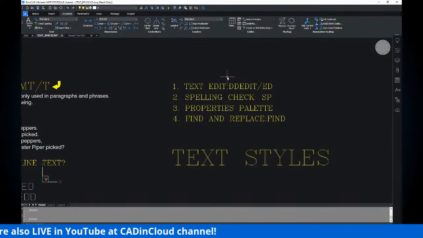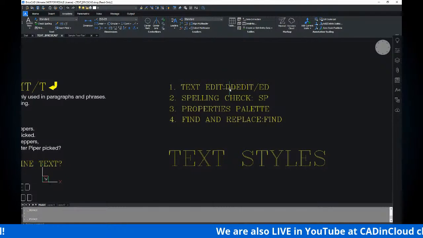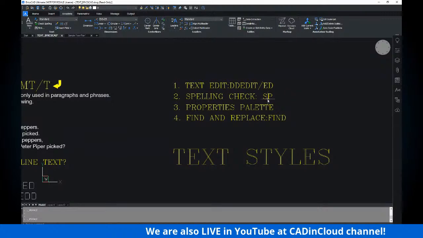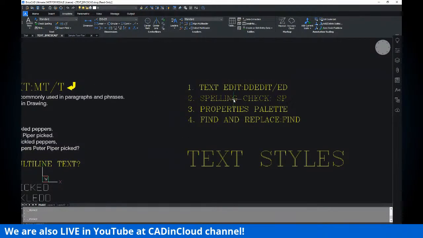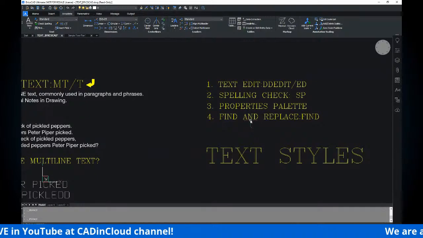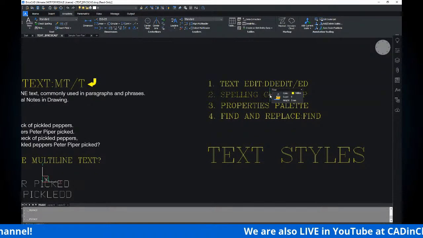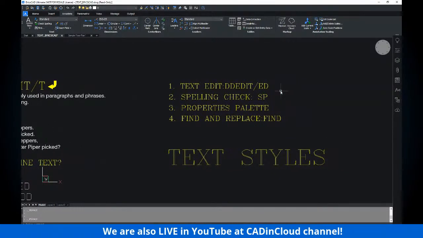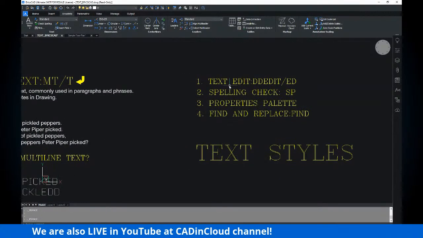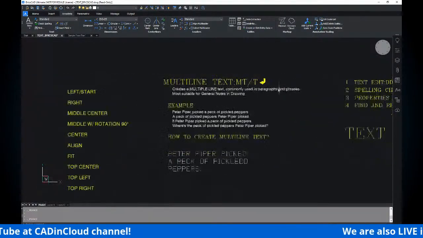Sometimes these are no longer used by others, but actually this is very important to know, especially the other commands here. And I find it very useful in creating projects in BricsCAD and other CAD software. So let's try first the text edit, or the DD edit, or ED.